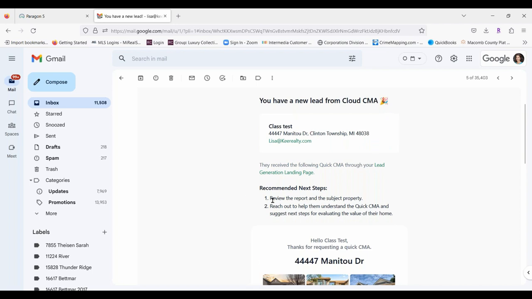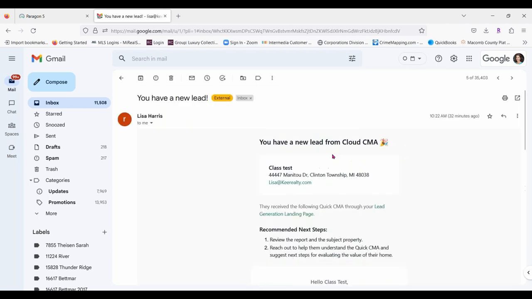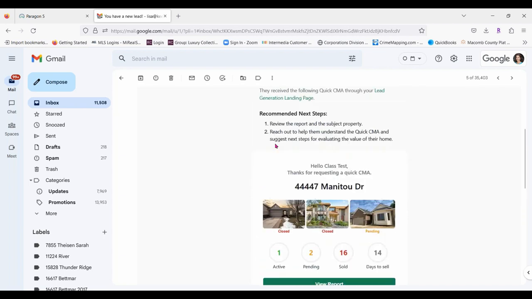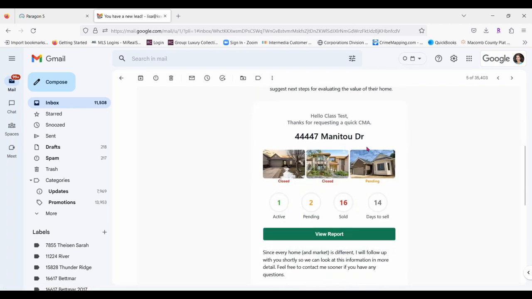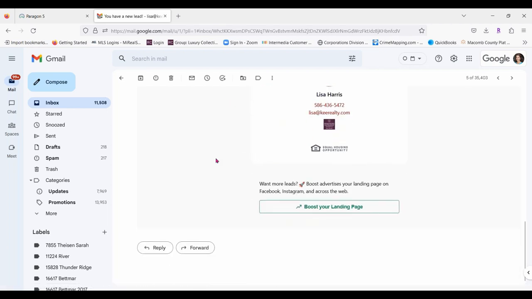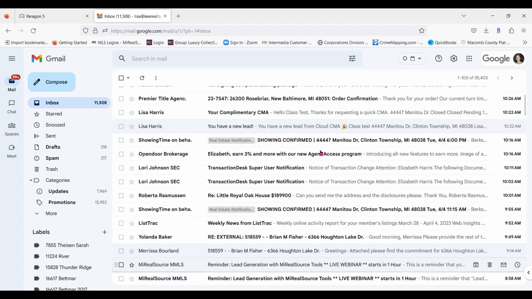So this is another place where you can see what they saw. You can see who got it, who received it. It'll also show the actual report right from here. You go to your landing page and view the report total here and so forth. So you're getting it in Cloud CMA as well. You're getting it in your email and you're being notified there. Okay. Alrighty, and then this is what they got.